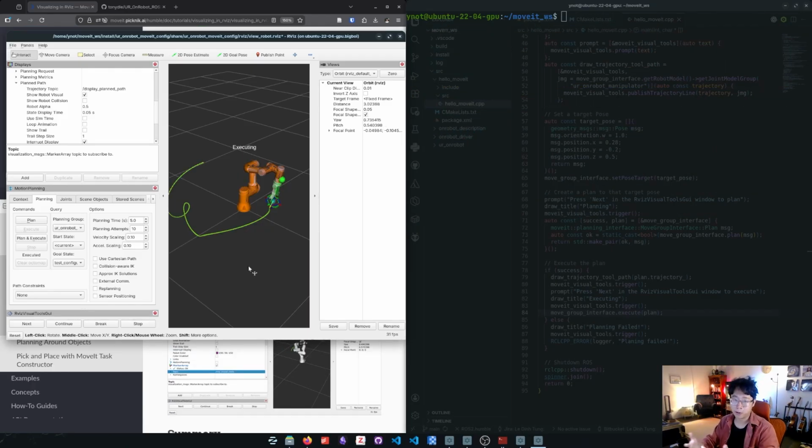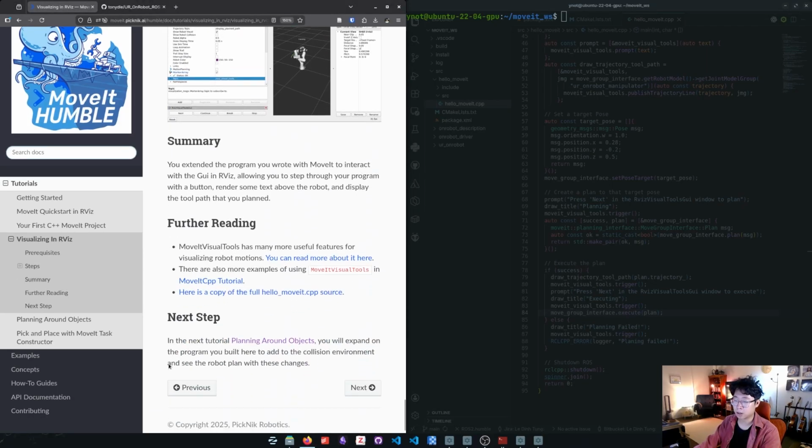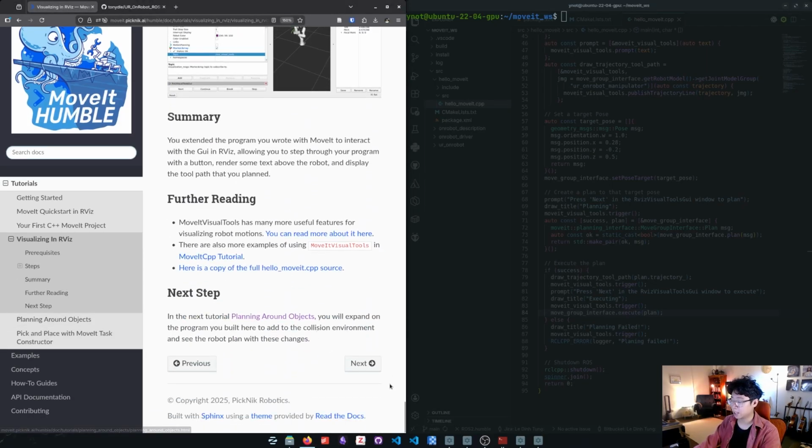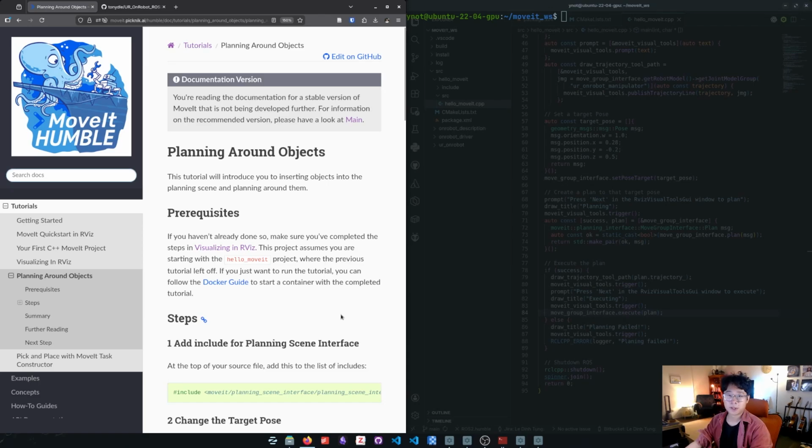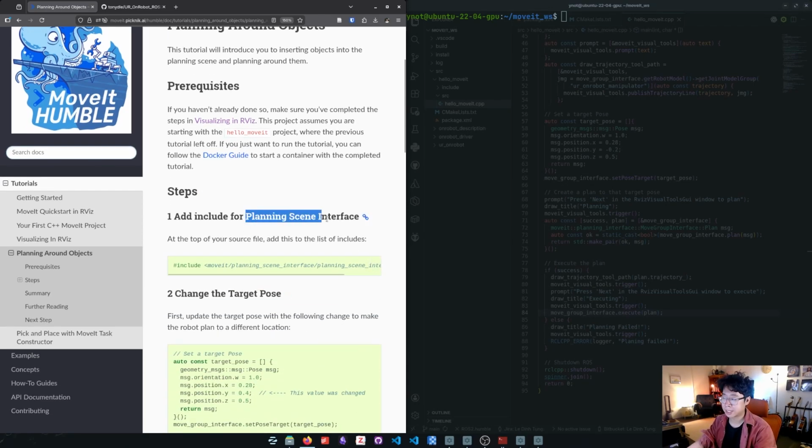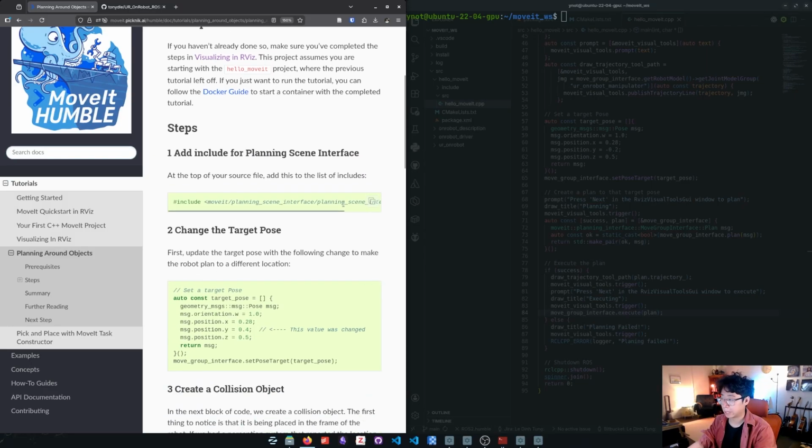So what if we don't want that, right? What if we want our robot to avoid obstacles like the ground or other things in the environment? That's what the next tutorial is for, which is called planning around objects. So let's do that. All right, planning around objects. This tutorial is all about this planning scene interface. So first thing is we need to add it to include.